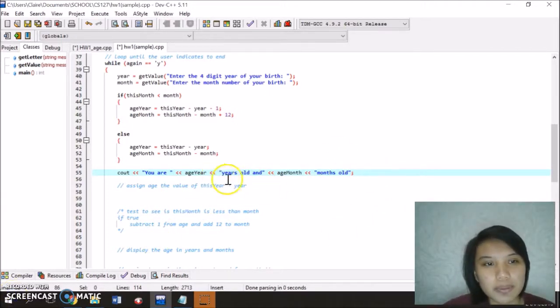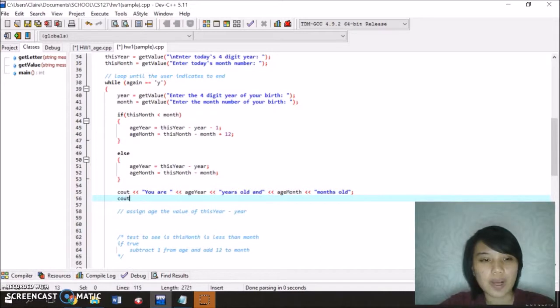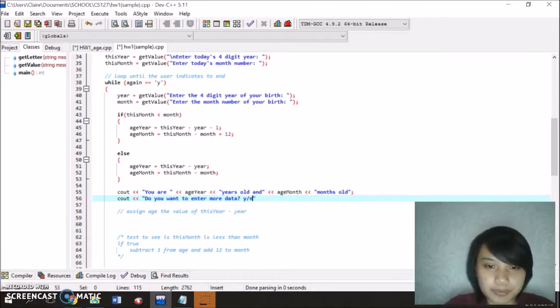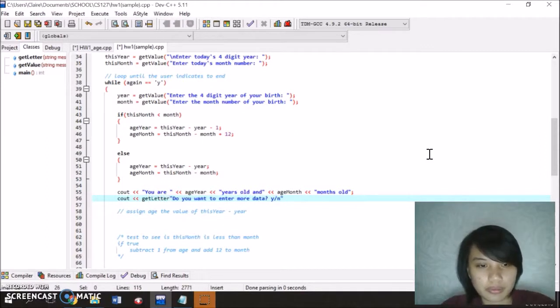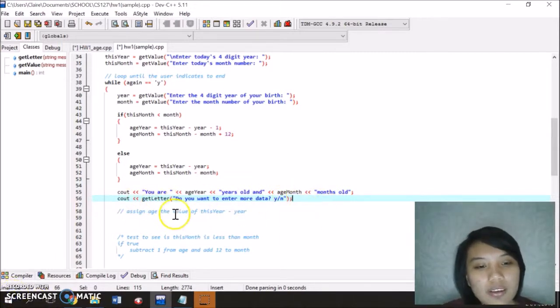So the last part of our main is the loop. First you have to ask your user to input whether he or she wants to add more data, yes or no. So we use the function get letter here. Whatever he or she inputs will be received by the function get letter.